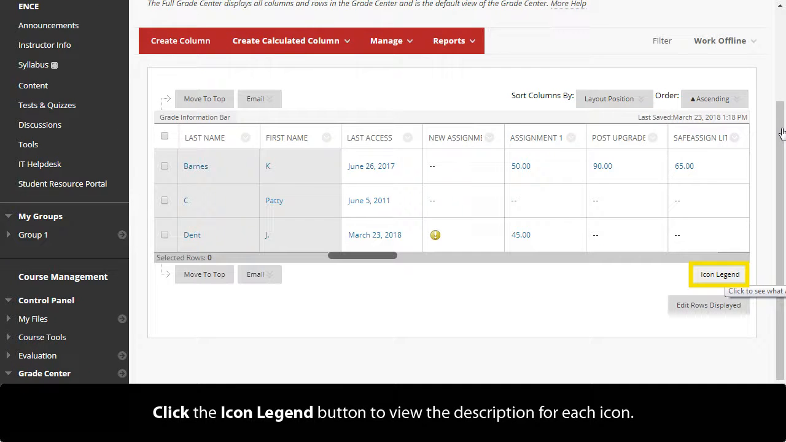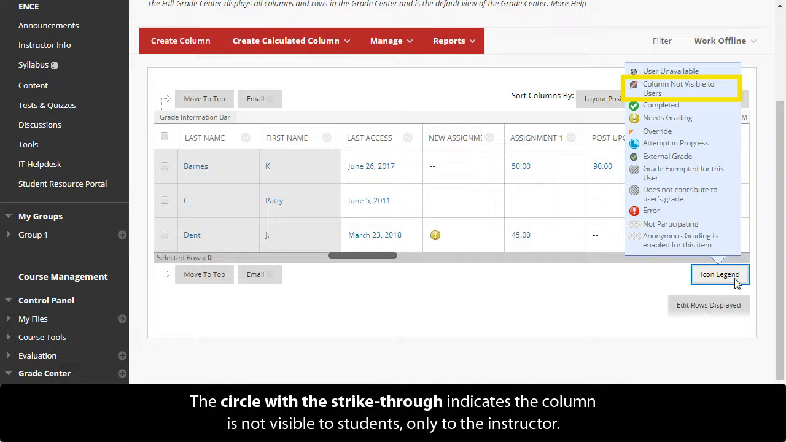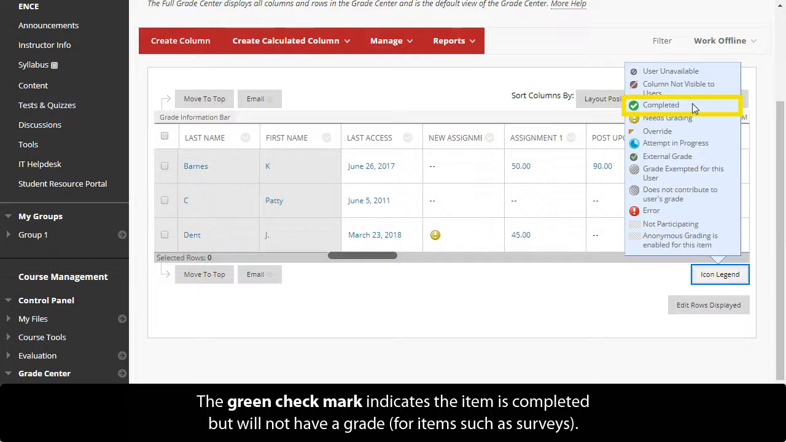Click the Icon Legend button to view the description for each icon. The circle with the strike through indicates the column is not visible to students, only to the instructor. The green check mark indicates the item is completed but will not have a grade for items such as surveys.